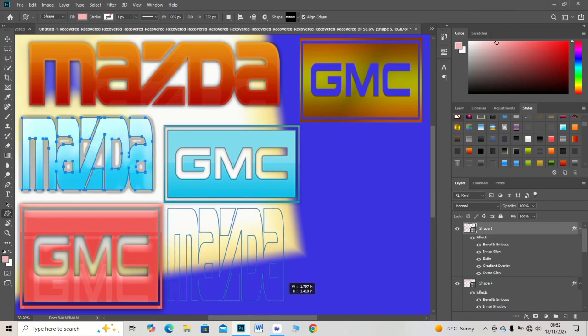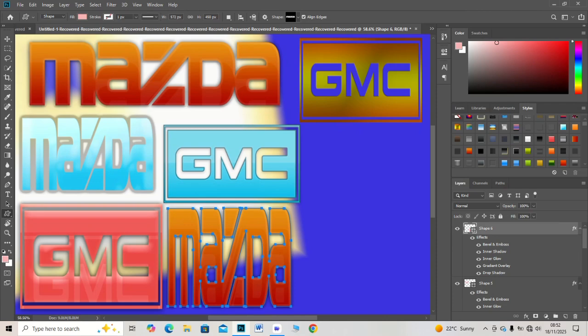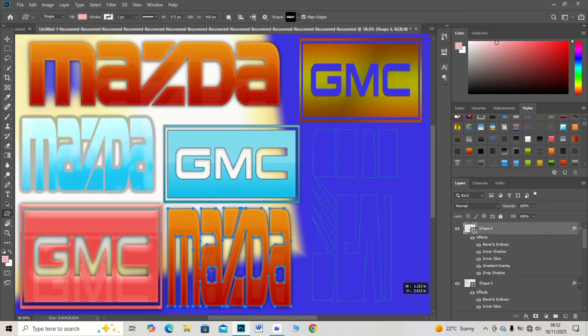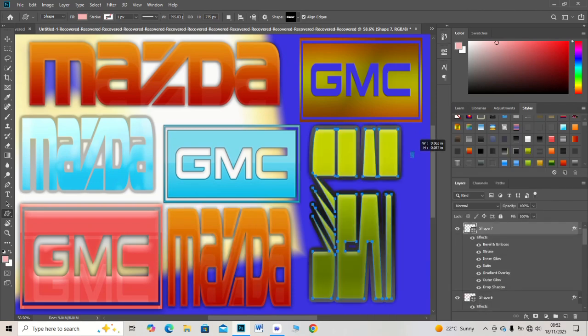Change the blending mode to screen for brighter highlights. Adjust opacity to find the perfect glow level and also add blur to soften the light even more.